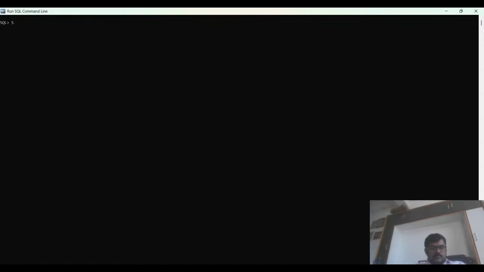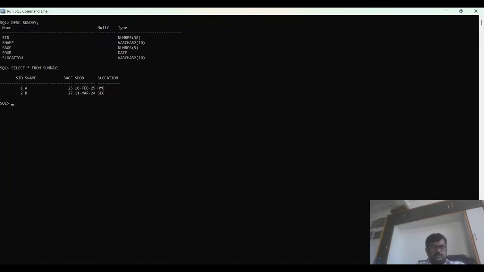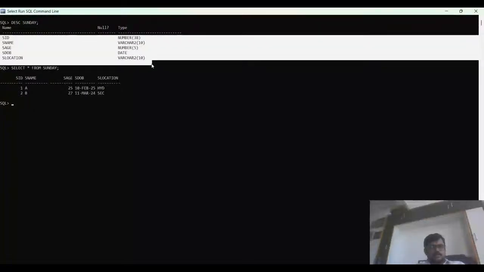Now we'll go with the other alteration. Before going to that, it is better to display the structure of the table for our clarity and understanding. Select star from table name Sunday. So this is the updated data now. So now I can apply another operation which is called alter modification. If I want to modify the data type of a column, in this table we have 5 columns.